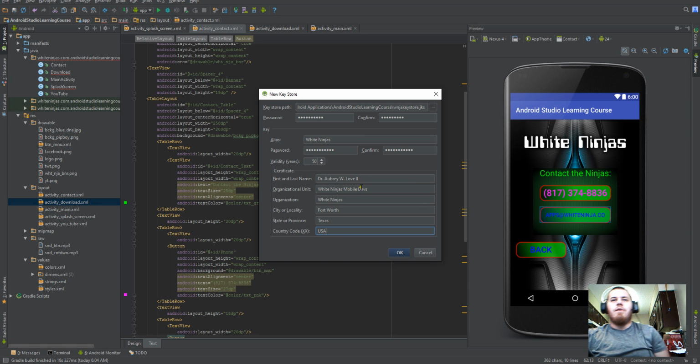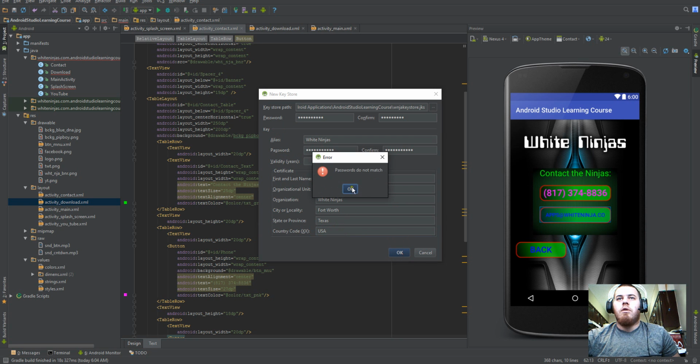So basically this is very simple. Your name, what organization unit you are representing, the organization you're representing, your location, city, town, whatever, and then your state and your country code, USA, or whatever your country code is. Just put that right there. Once you have all this information filled out, click OK. Passwords do not match.